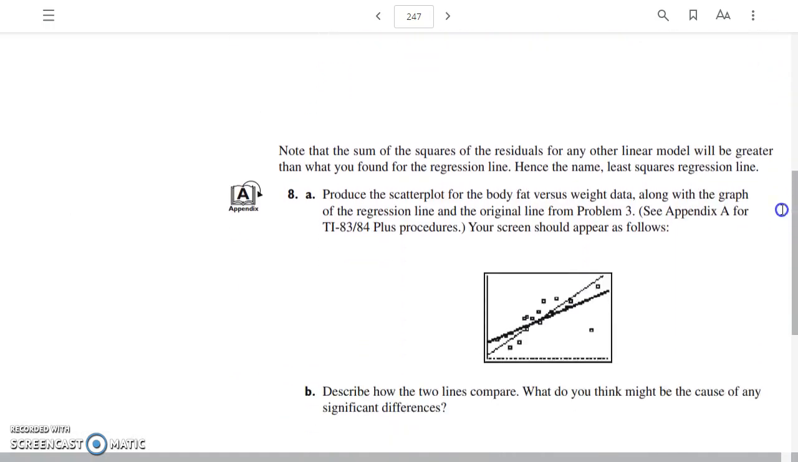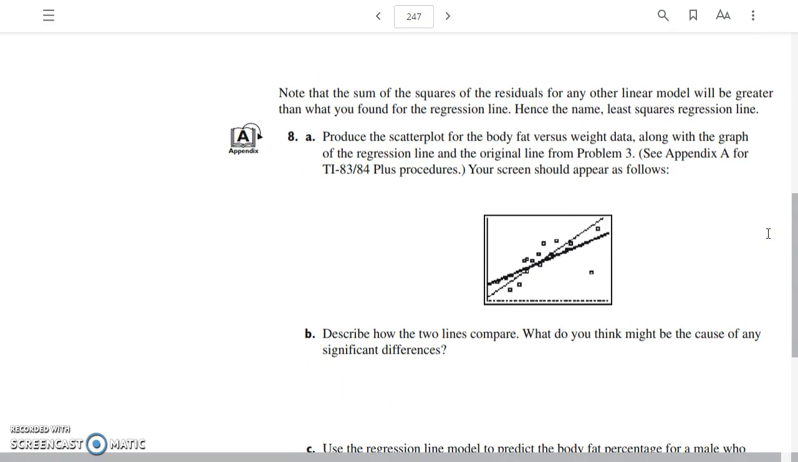In question 8a, we're asked to add something to our graph. What we want to do is produce our scatter plot, which we already have, along with the least squares regression line and the original line, or the original equation that you would have found in problem 3, part C.